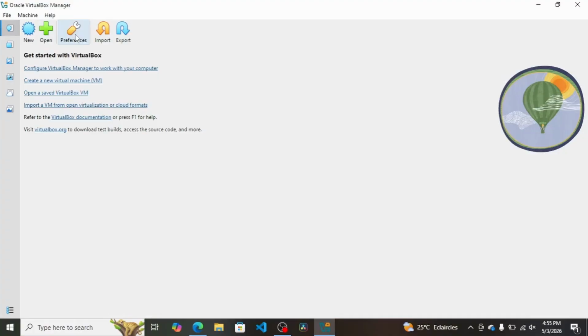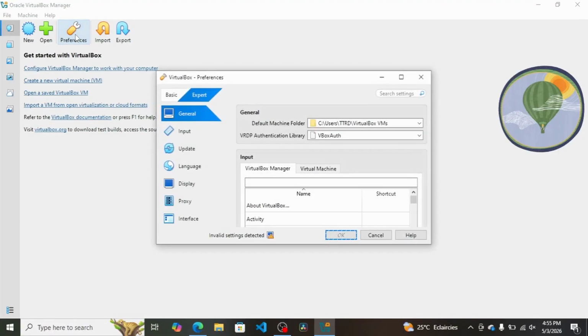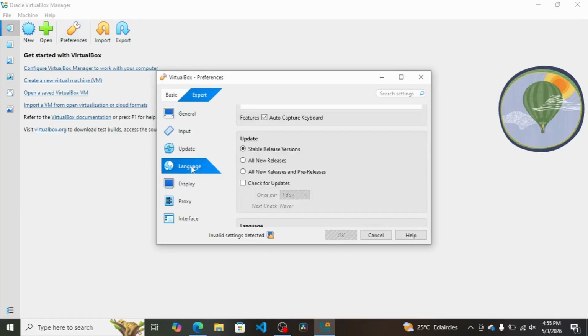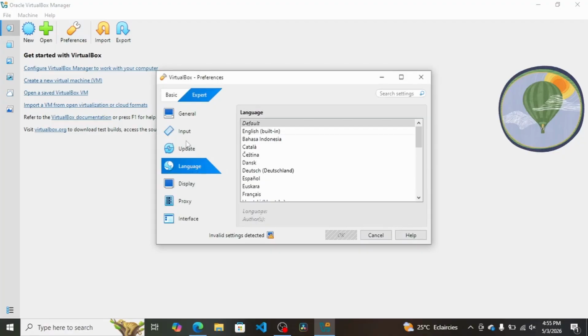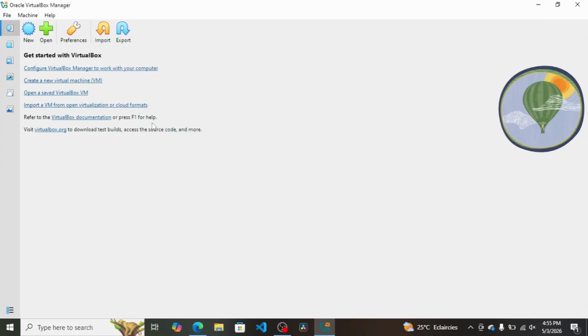You can use preferences to change the default virtual machine folder, change the language, update the software. On the Home tab, you will see your default virtual machine. The New button is used to create a virtual machine. The Open is used to import an existing virtual machine.